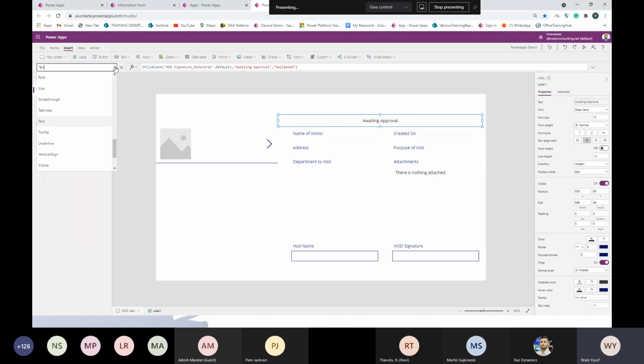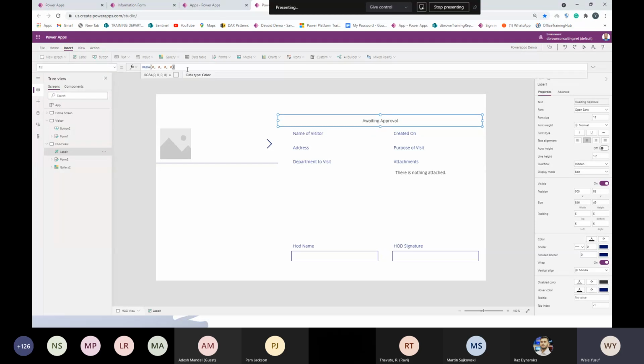So I come back to these properties here. I'll look for fill under fill color. Then fill here, you can see the default is RGBA 0, 0, 0, 0. That's white actually, so I don't want that. So I'm doing.